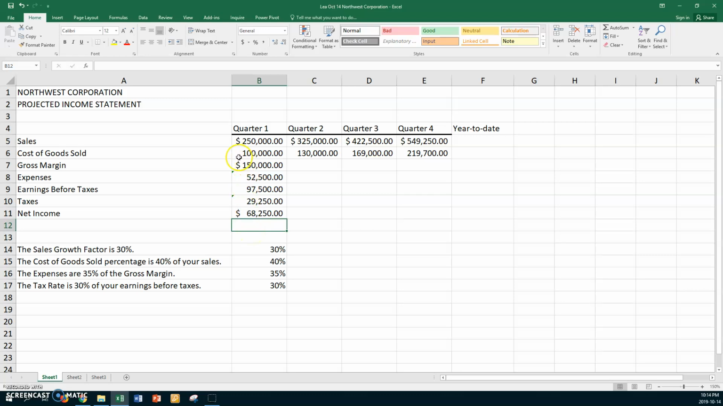So you must always remember the cost of your goods gives you gross margin when you subtract. Now your expenses were 35% of the gross margin, so gross margin minus your expenses gives you your earnings. And your taxes are 30%. You've got to remember, you've got to pay those, and there's what you're left with.